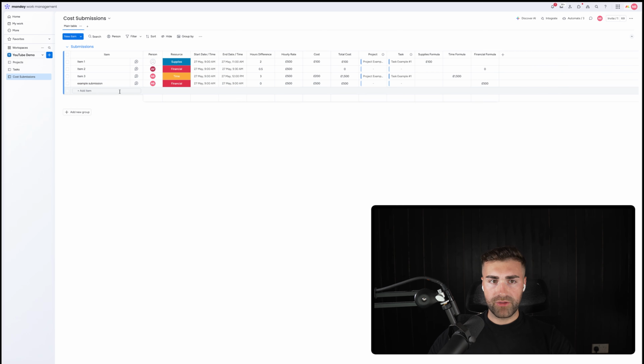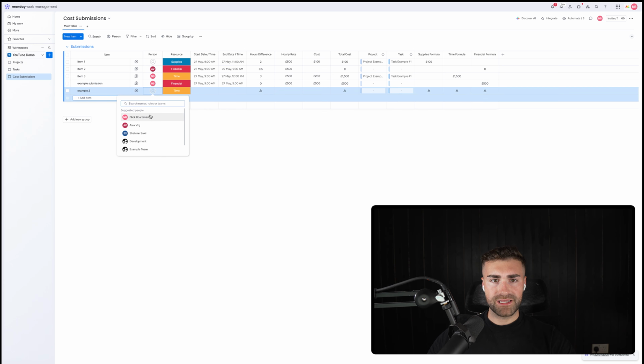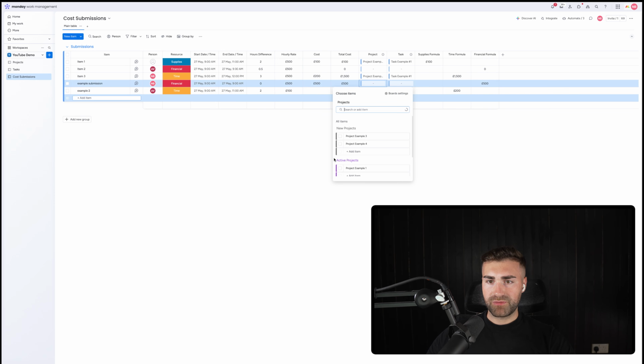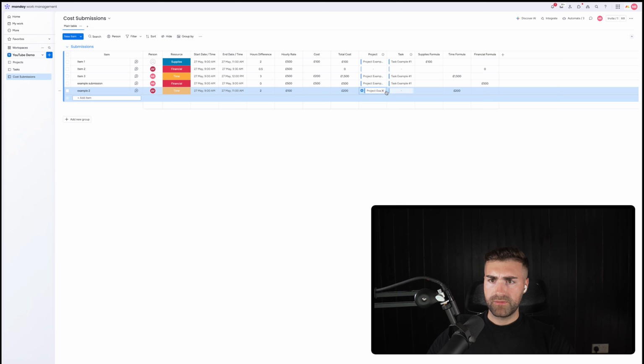And again, if I added another one, example number 2, hit enter. In this instance, it's going to be time. So I'll assign Alex to this particular submission. He started today, then he finished today, and he finished at 11. You can see here that works that out automatically, and we've got our time formula. And again, I would just associate this with both a project and then with a particular task. Then again, I'll do the same here. So project example number 4, and then I would find the task that's associated with that particular thing. And you can see, that's exactly how you continue to add cost submissions.